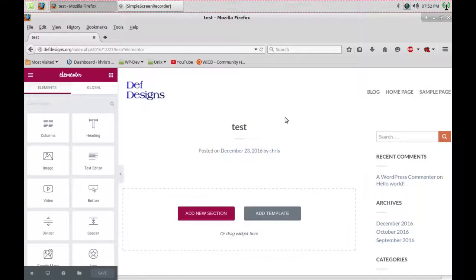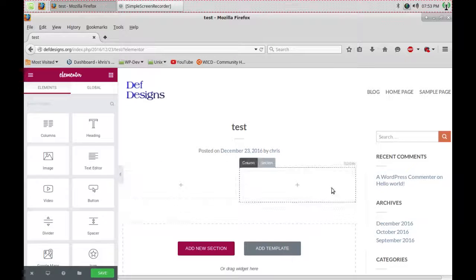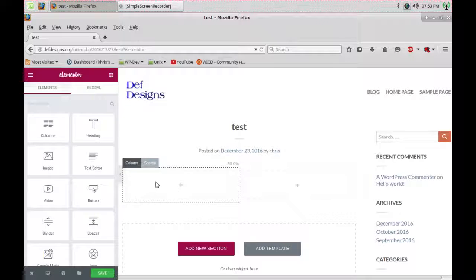So here we are in the post, and let's say we want to create a column. It's very simple, but you don't have to actually throw columns from here. You don't have to drag and drop. You can just, over here where it says add new section, click on that, and then you can choose if you want 2, 3, whatever. You can pick that. I'm just gonna go with 2 for right now, and there you go. You have two columns.